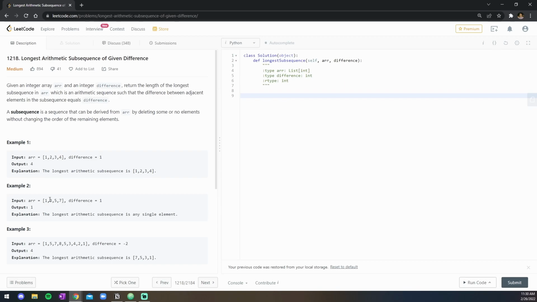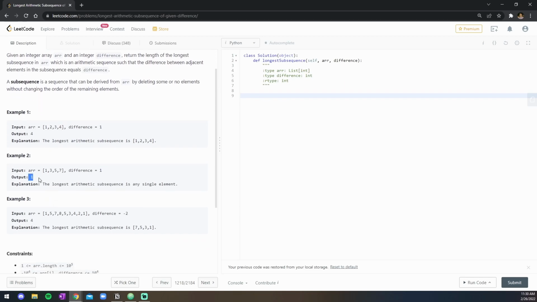In this case, 3 minus 1 is not equal to the difference. 5 minus 1 is not equal to the difference. 7 minus 1 is not equal to the difference. 5 minus 3 is not equal to the difference. 7 minus 3 is not equal to the difference. And then 7 minus 5 is not equal to the difference. Another way to do that would just be to check if 1 plus the difference is in the array after what you're currently looking at. In this case, it would just be 1 because, like I mentioned, the single element on its own is at least one value, 1 being the subsequence of the list.